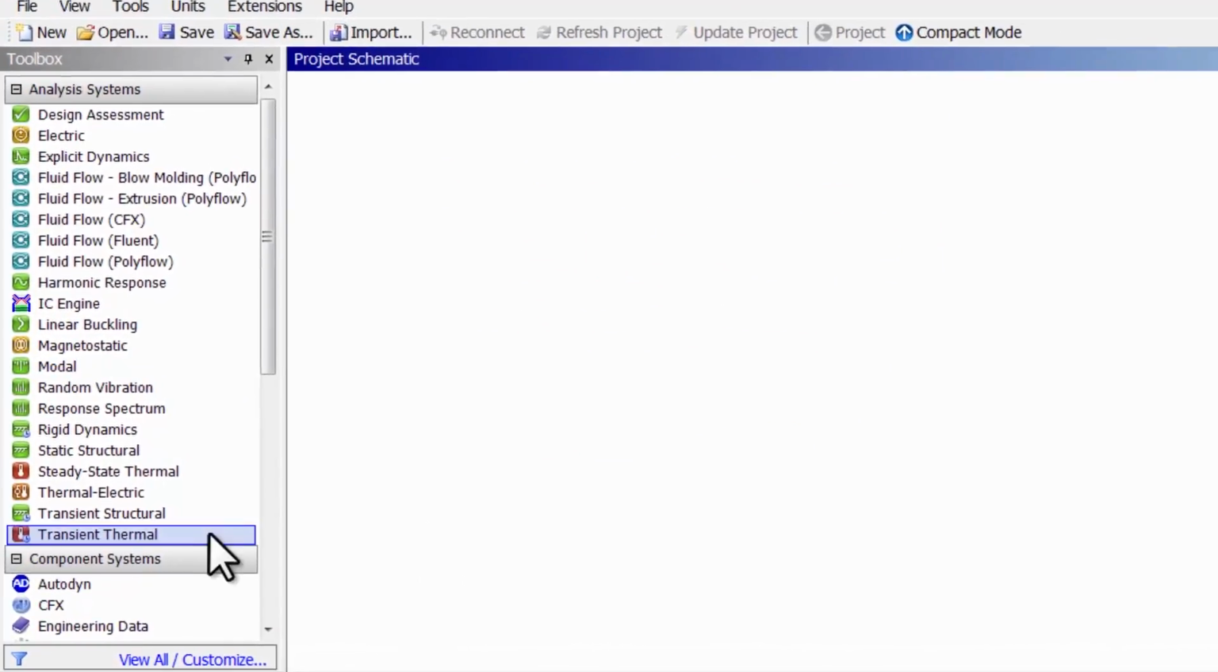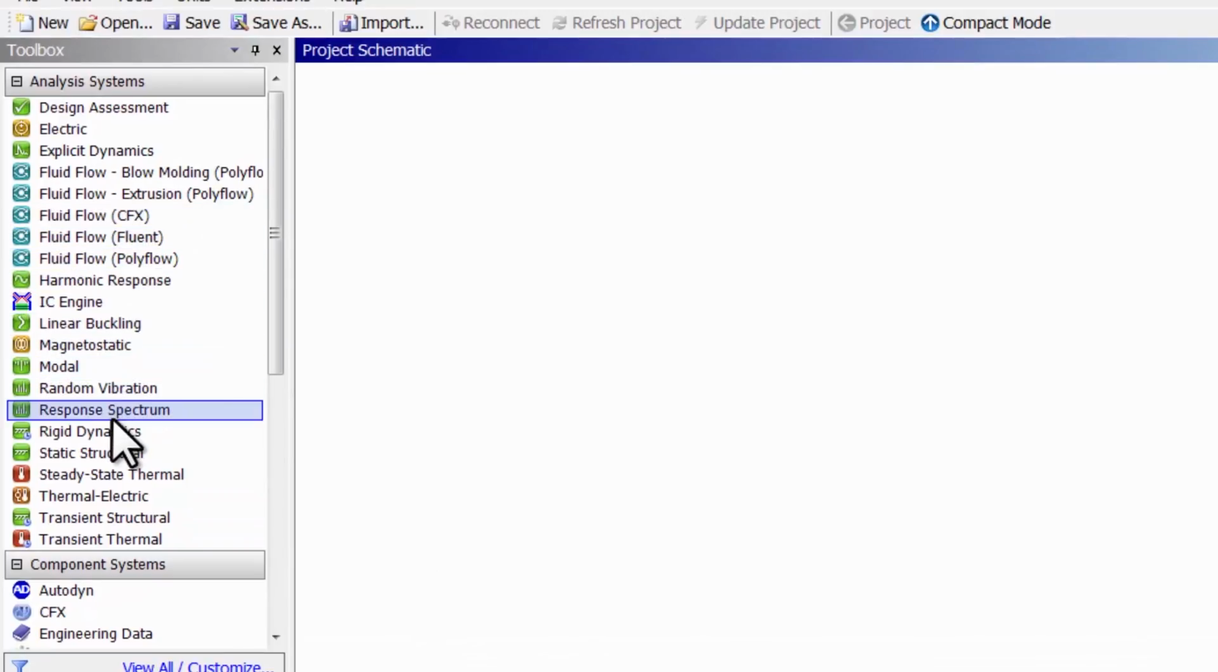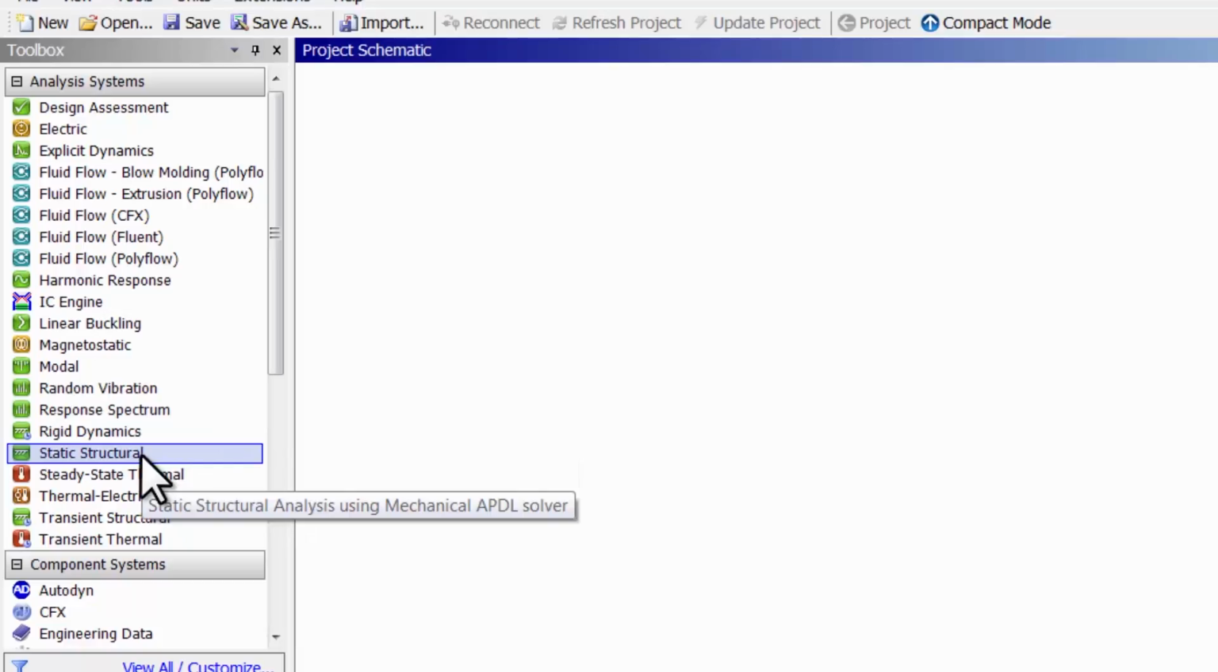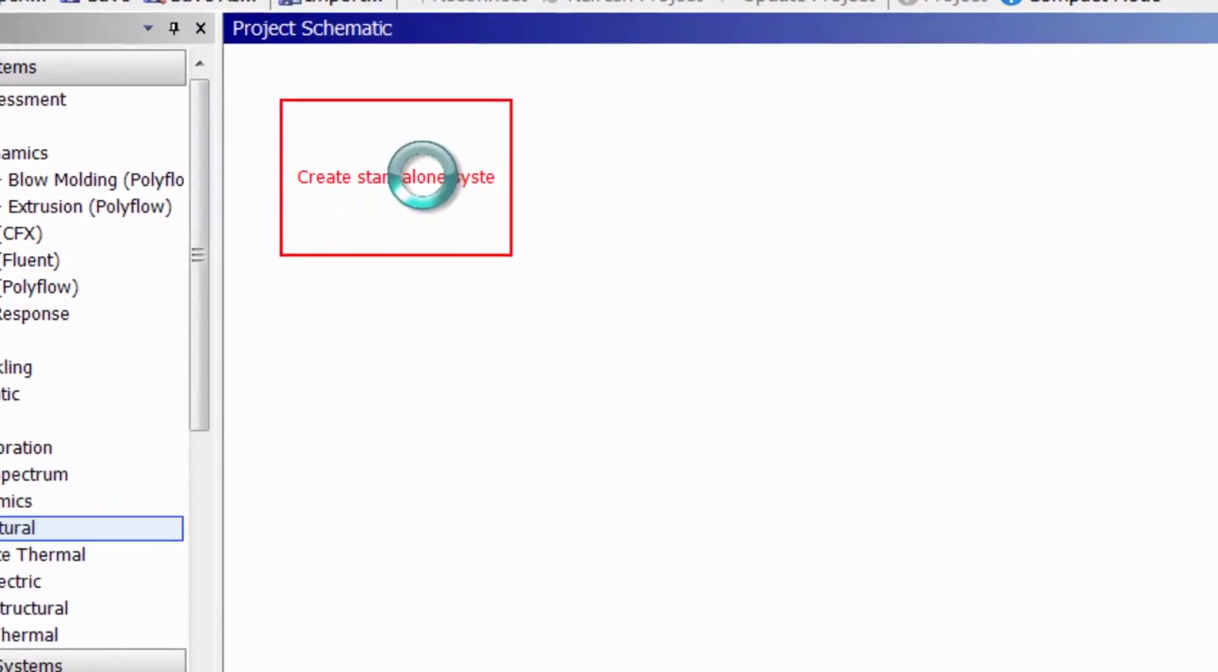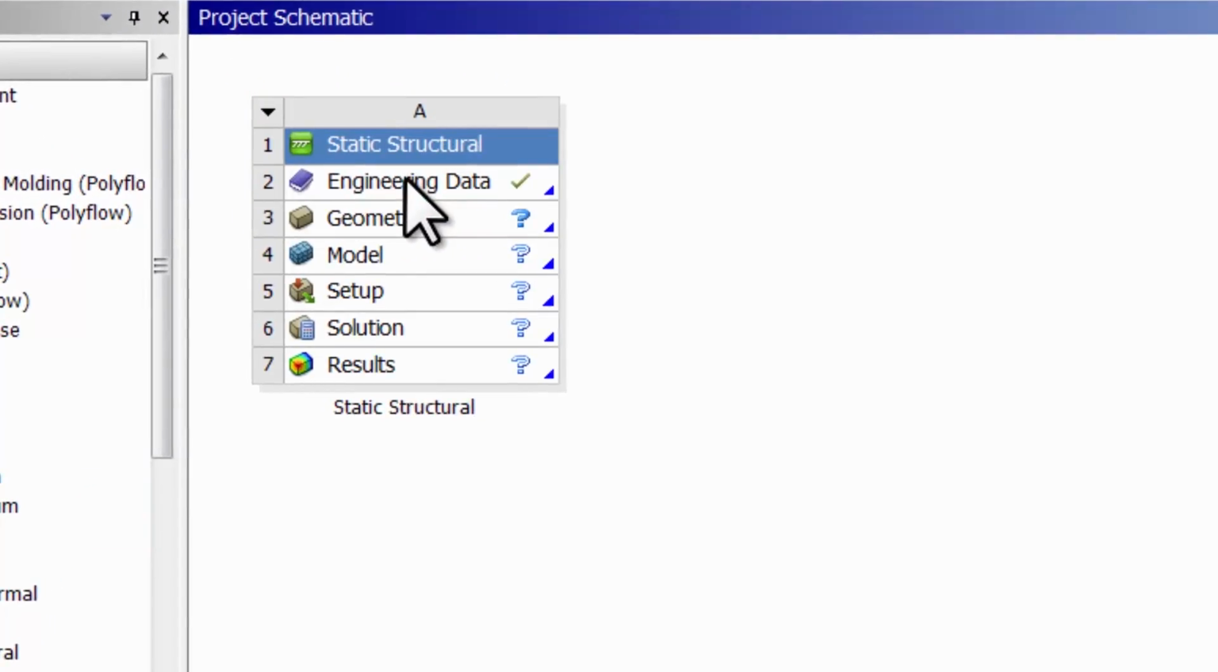And Workbench gives us access to lots of different kinds of analysis systems. I am going to do static structural here. So I will highlight the static structural analysis system and drag it into the project page. And now, by default, ANSYS will assume that I need to solve the 3D equilibrium equations. That's what static structural does by default, and that's exactly what I want to do here.